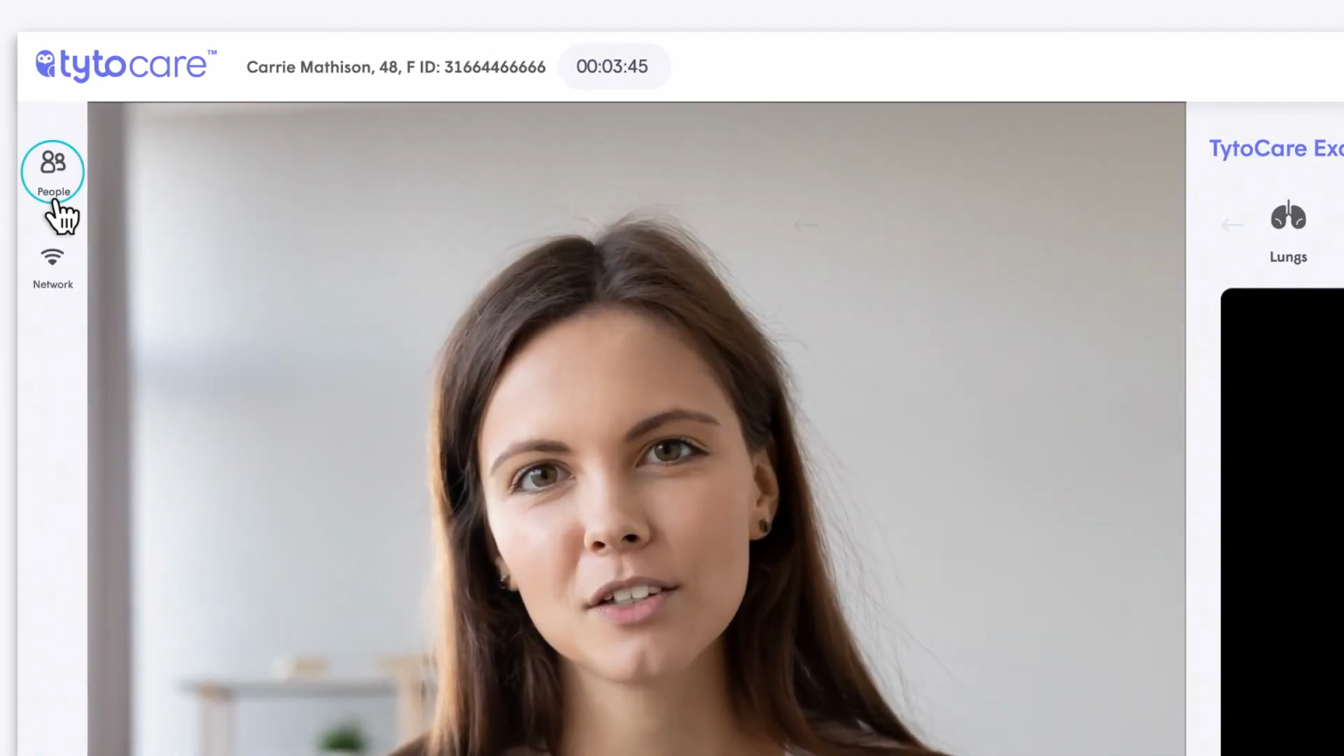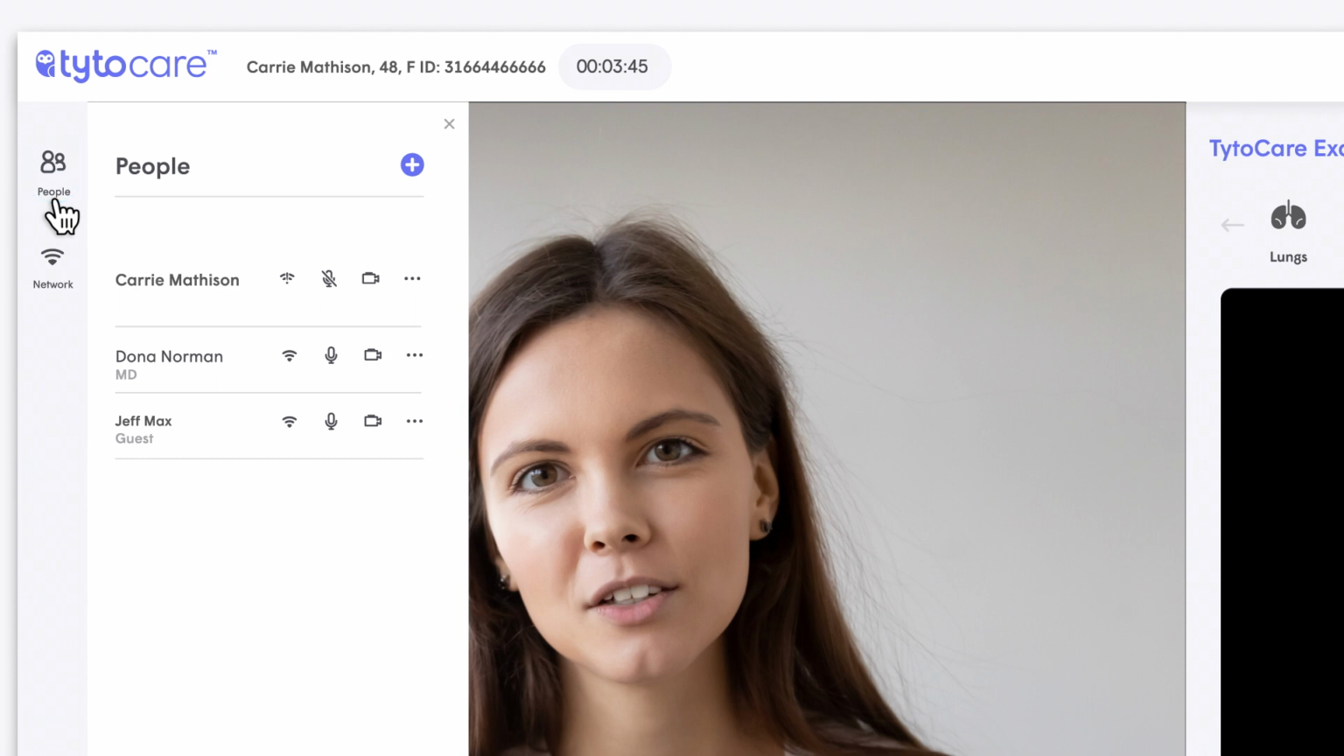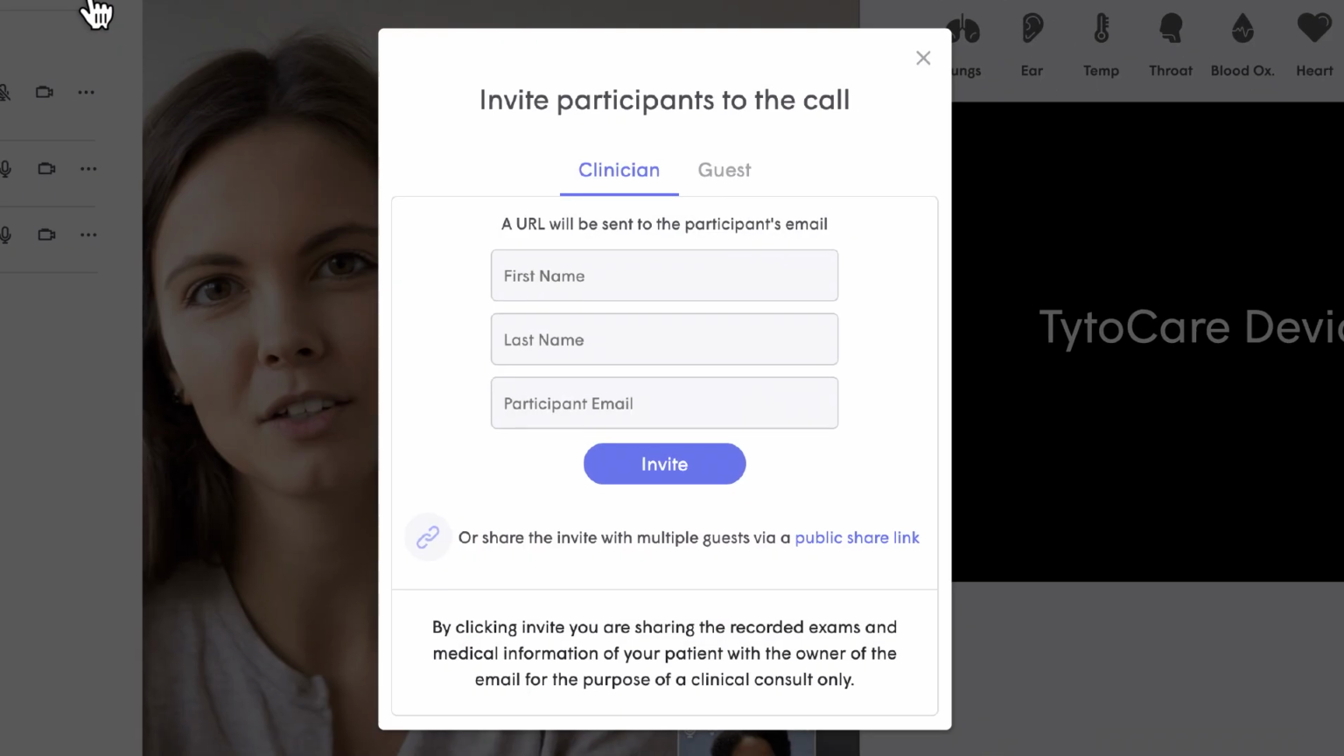On the left menu, under People, you can see information about the participants in the call. If available in your organization, you can also click here to invite others to the call, such as guests, translators, or other clinicians. You can add them using a list, phone, or email.